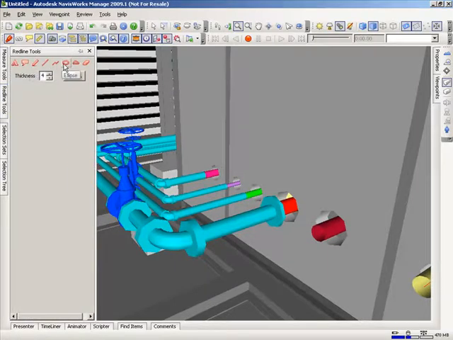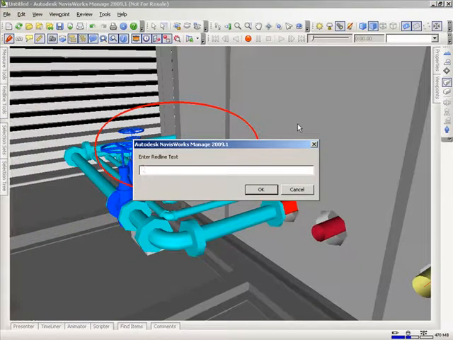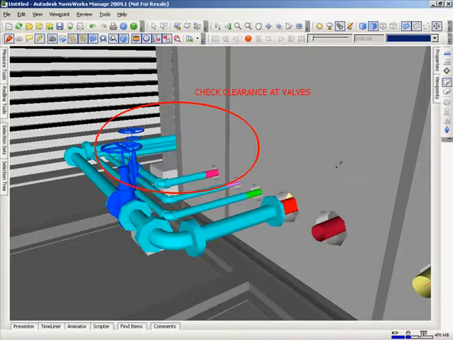So you can see that I've got some redline tools here. I might use an ellipse, for example, to draw an ellipse around these valves. I might even want to place a piece of text on top of this and say, check clearance at valves. And now this is all part of the same view. Again, I could export this and I could send these valves out.